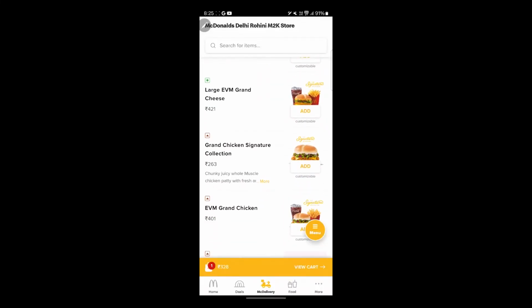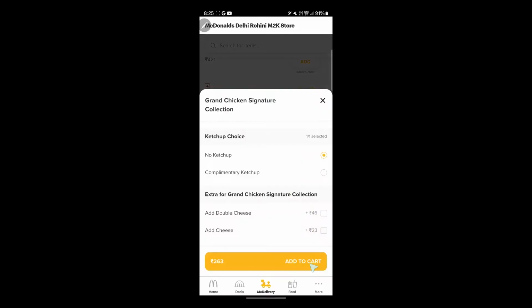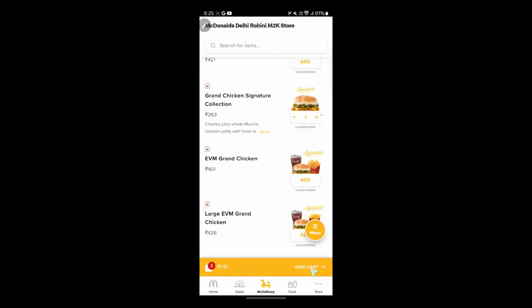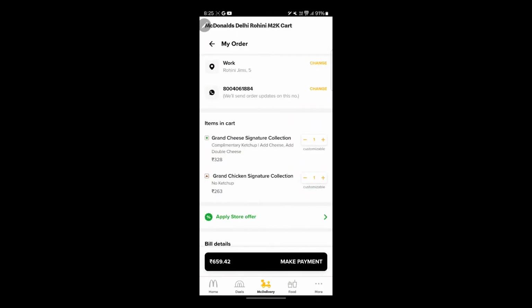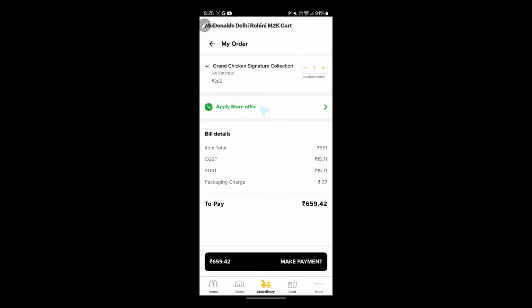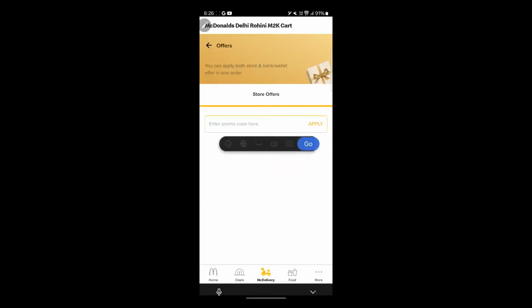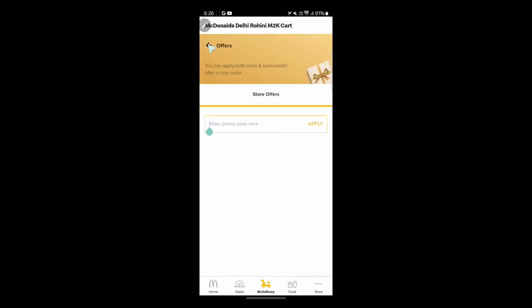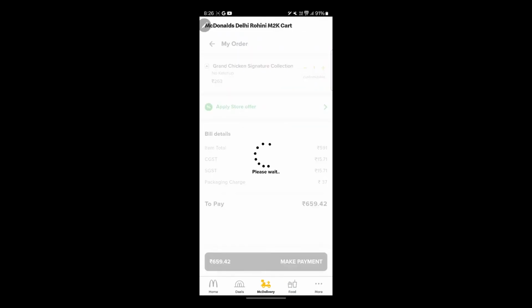After you click on add to cart, choose another item that you want to add to cart, click on add, select add to cart and select view cart. After this, you'll have to scroll down, click on apply store offer, enter a promo code if you have any. If you don't have, go back and click on make payment button.